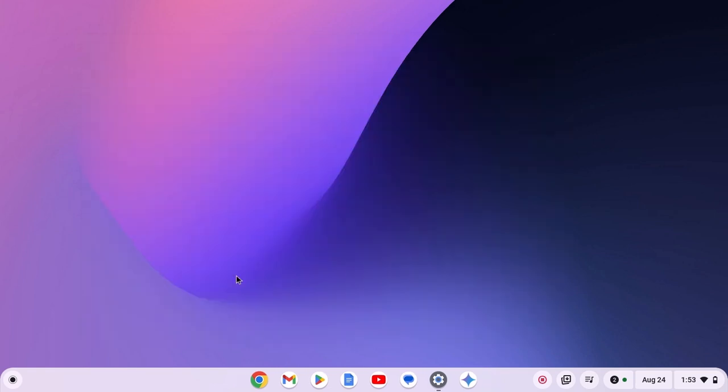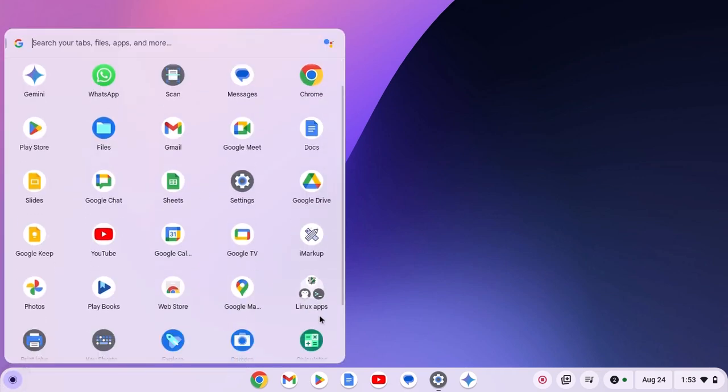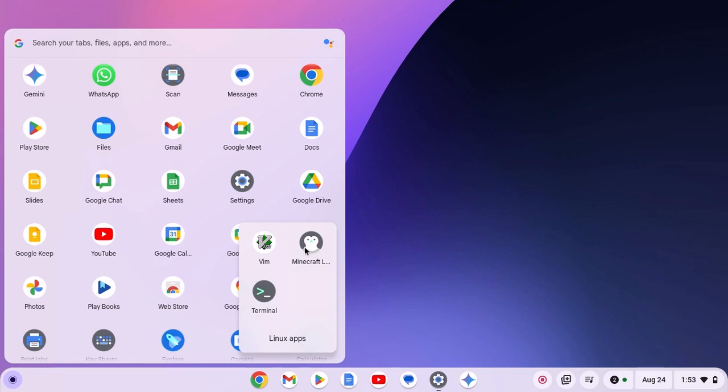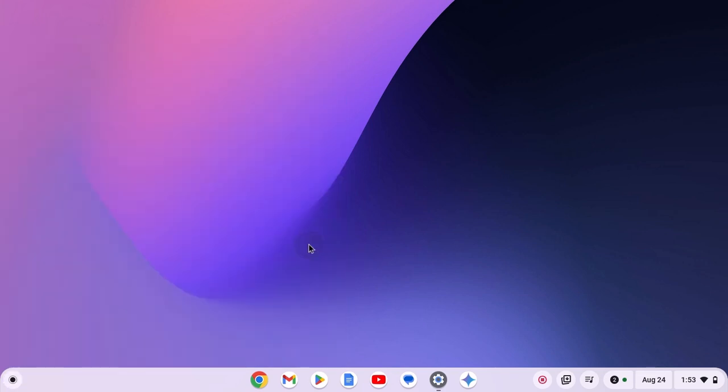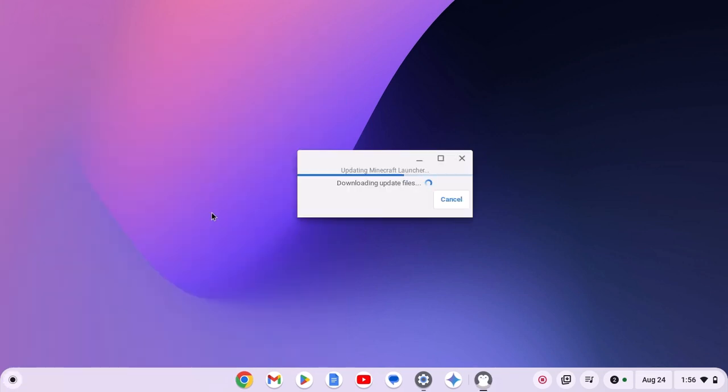Now you are ready to play Minecraft on your Chromebook. To access it, simply click on App Launcher icon, open Linux Apps folder. Here you will find the Minecraft launcher, simply click on it. It will download all the files that are required to run Minecraft on your Chromebook. So wait for the download process to complete.